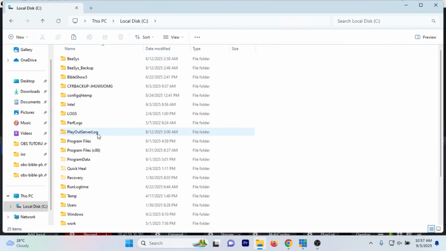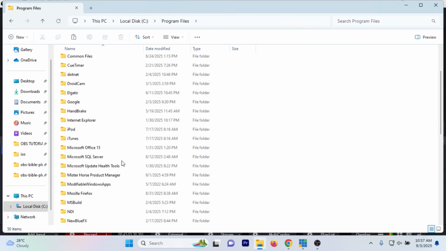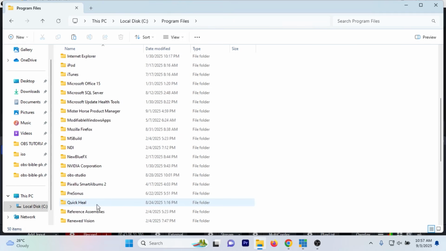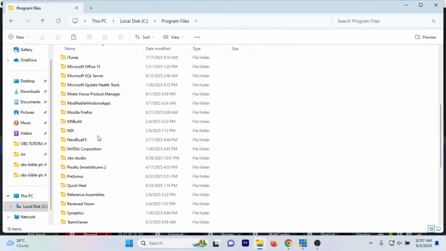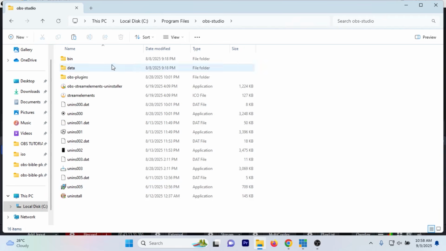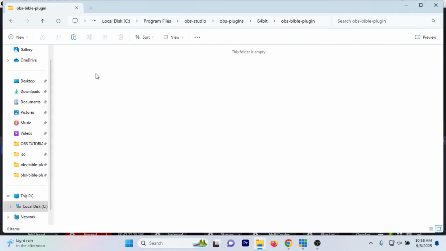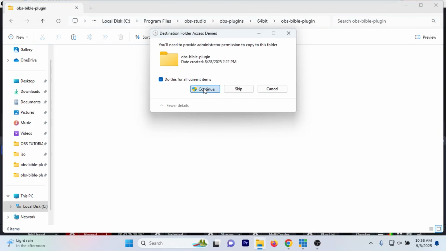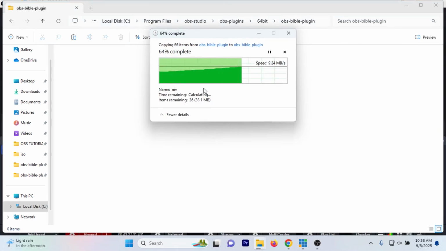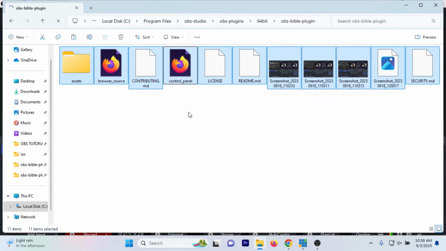Then we are going to look out for Program Files. So here in Program Files, we are looking out for where OBS is. That is OBS. Let's look out. Okay, OBS Studio. Then you are going to see OBS plugin, open 64-bit, you open, then OBS Bible plugin. Then we are going to paste this right here. We'll say continue. So once it's pasted, this is basically all that we need to do right here.